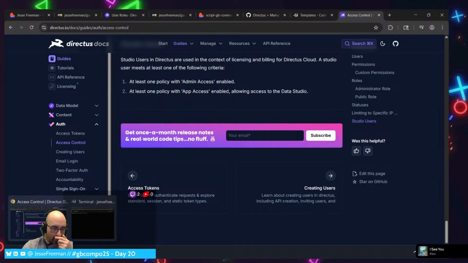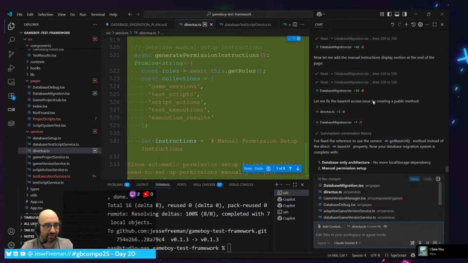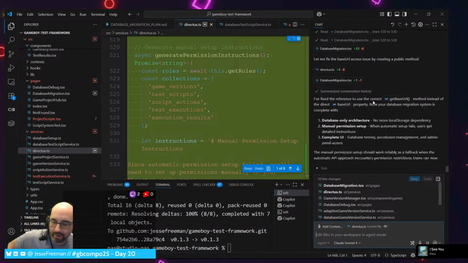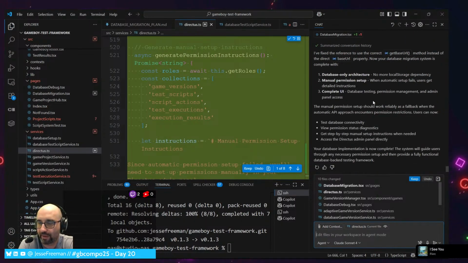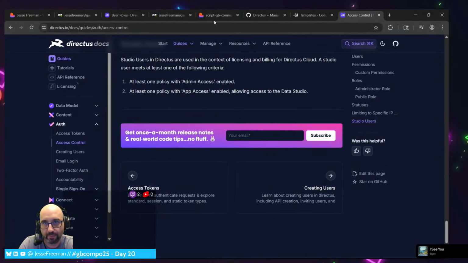Yeah, I have a feeling that this stuff is not as automated as I'd want it to be. I don't understand how WordPress handles all that. The dev solution now is complete. The system will guide users through the necessary permissions setup. Sure. Just what I wanted to do.